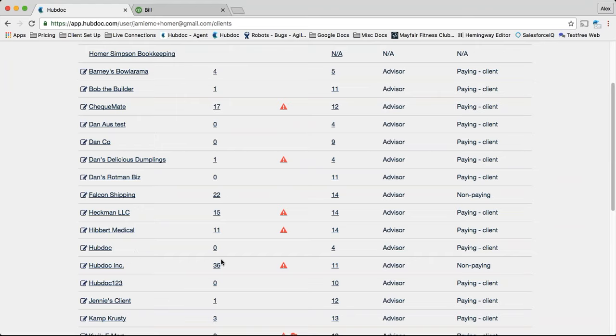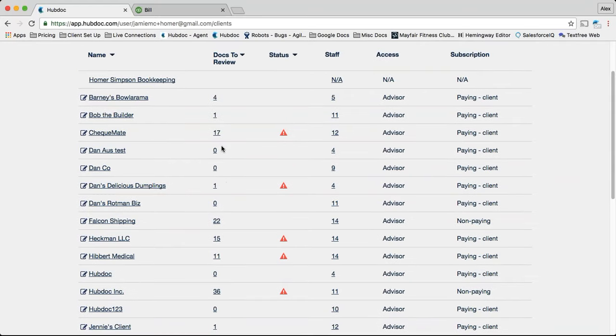So let's see this company right here, Hubdoc Inc. It has 36 documents to review. You'll most likely tend to that first, then these other documents right here.